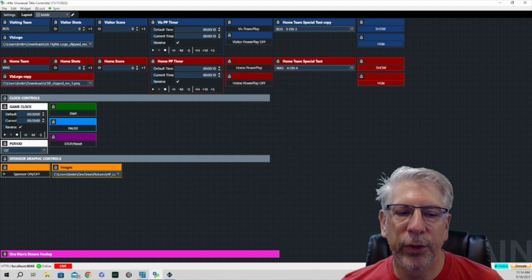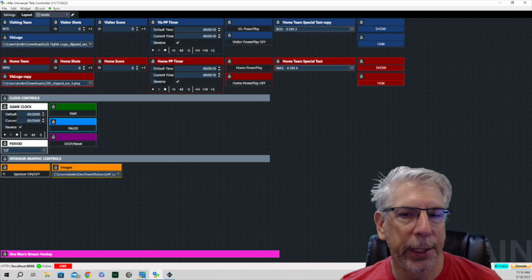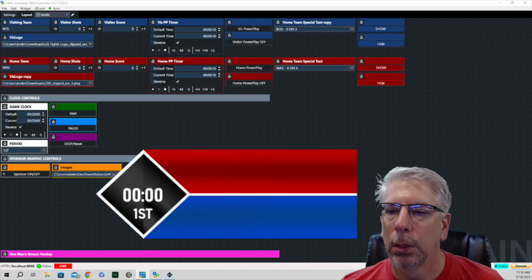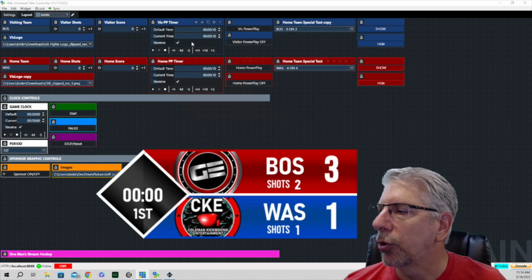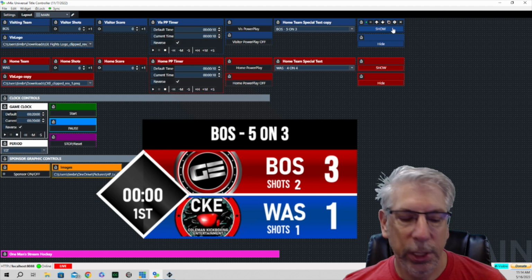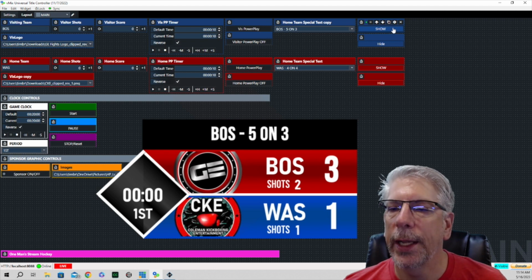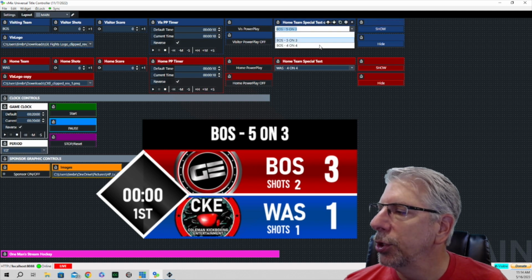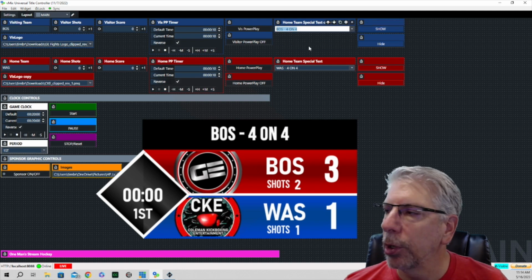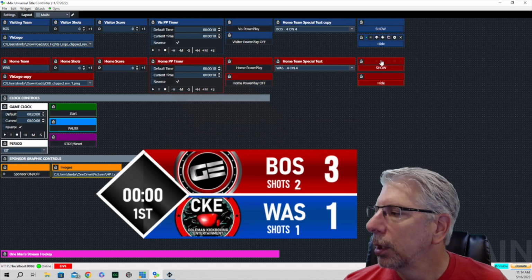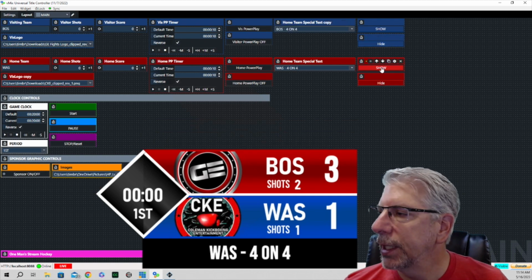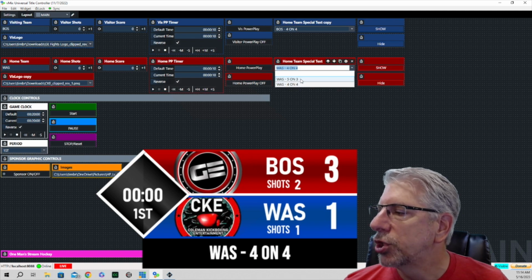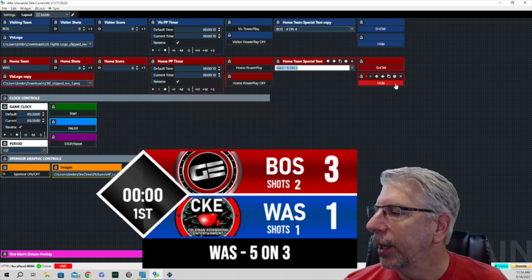Now the other bit of information, and let's go ahead and bring the graphic back in. The other new components that we've created to this graphic is right here. And I'll click on this. And it's going to show the special text. So it's going to show right now Boston is 5-on-3. If I come over here to this drop-down menu, I can change it to 4-on-4. We can get rid of it. Let's go ahead and bring it in for the visiting team. Right now it says Washington's 4-on-4. We can change it to 5-on-5 and we can hide it.